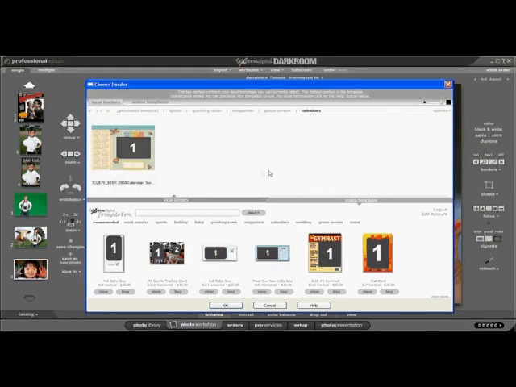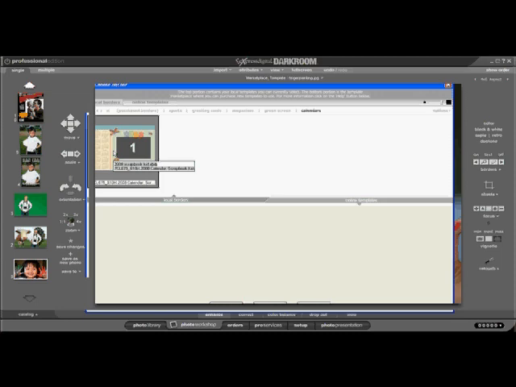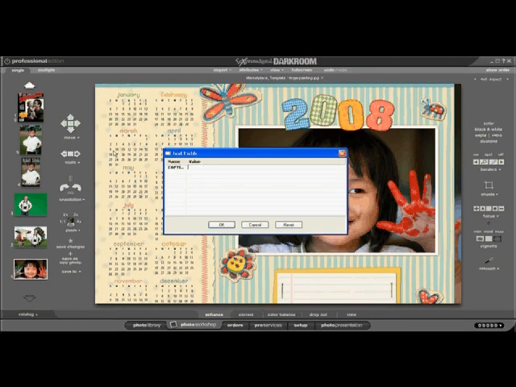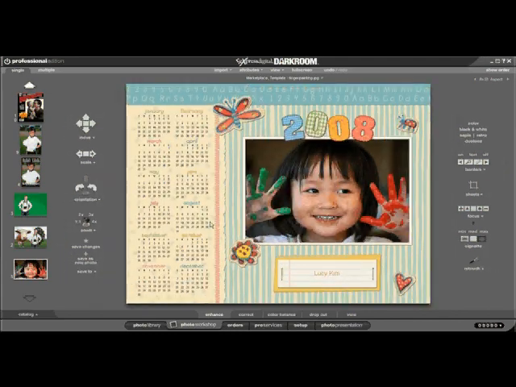On the top, we have our local borders. It's already under purchase borders and calendars, so we'll just stay right here. We'll double click on our calendar. Now it's asking for a caption. This girl's name is Lucy Kim, so we'll just type in her name. We'll say OK. And here's our finished product.